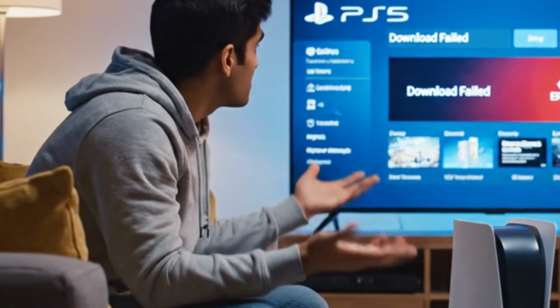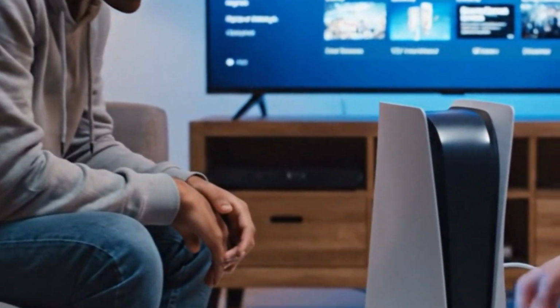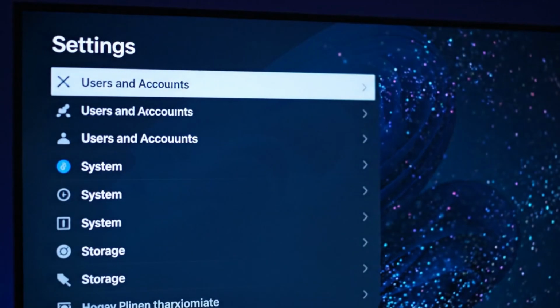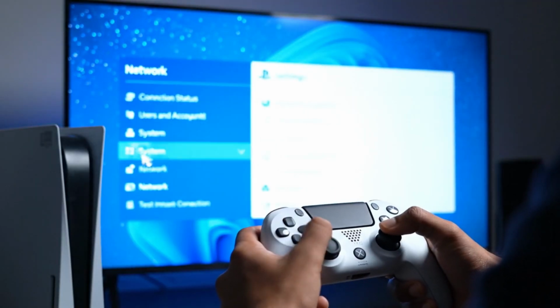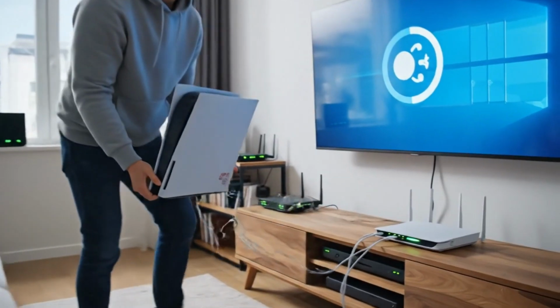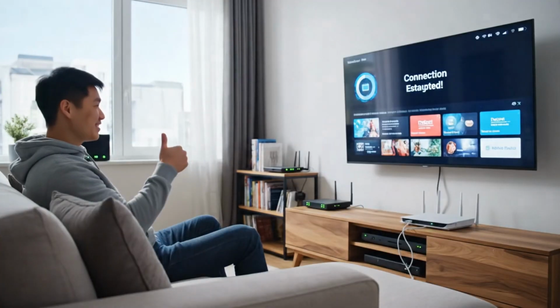If the PS5 download fails again, we'll check the PS5's internet connection. On the PS5, open Settings and select Network. Test the internet connection to verify the PS5 can reach the server. If the PS5 shows slow or unstable results, move closer to your router.